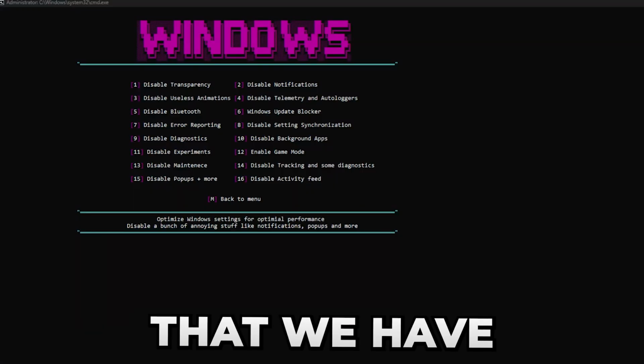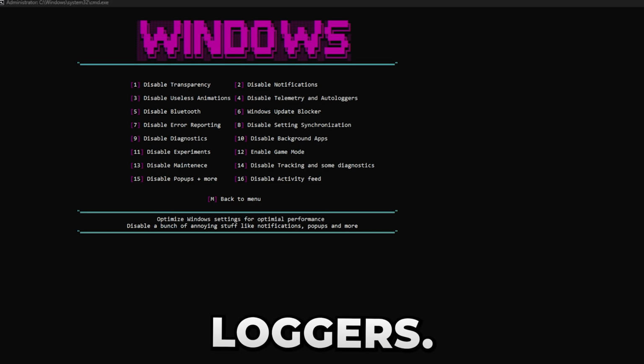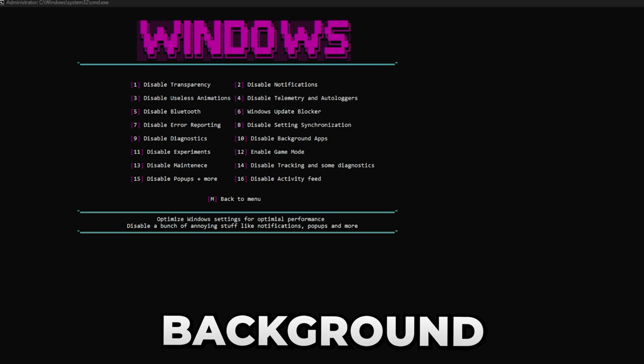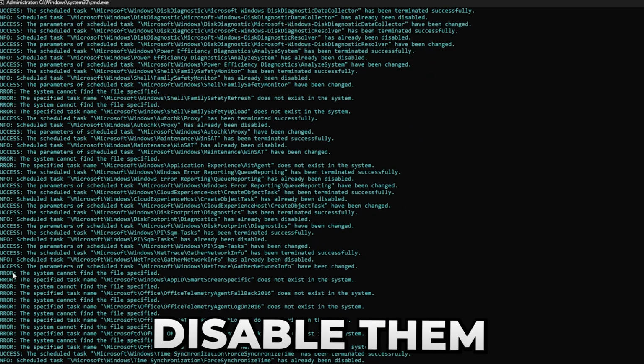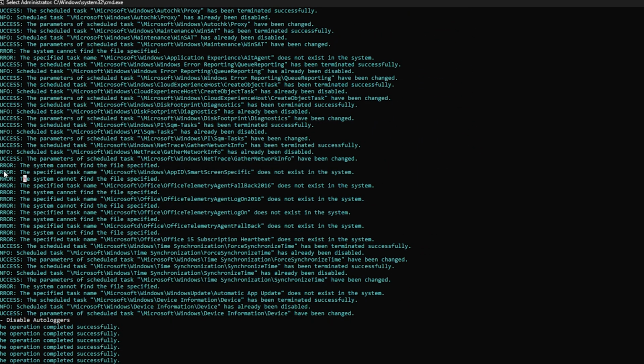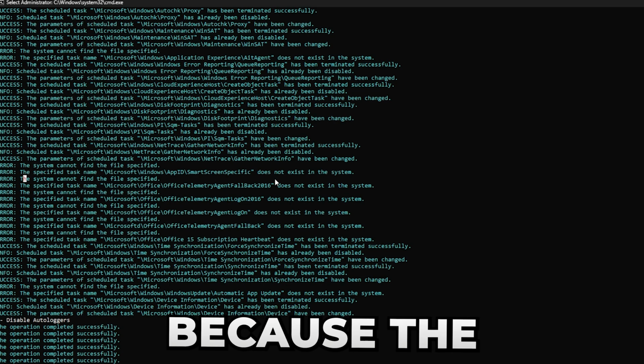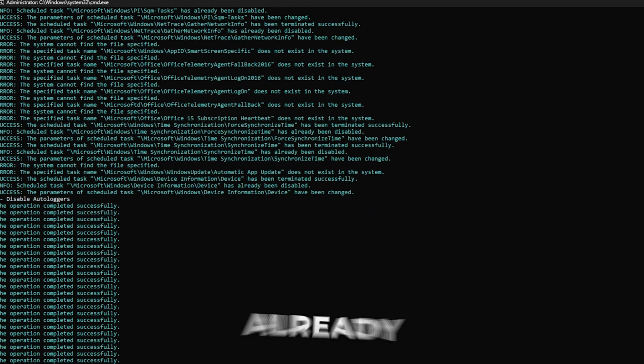Alright, so the next thing that we have is disabling telemetry and autologgers, and these are basically features that run in the background and collect data, so they're pretty useless. And I'll just disable them. It may show errors, but it's just because the file doesn't exist in the system, so it's already basically disabled.